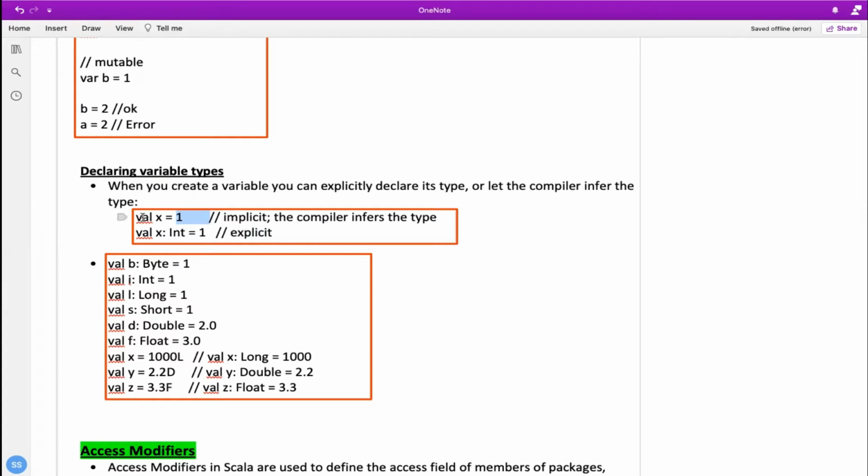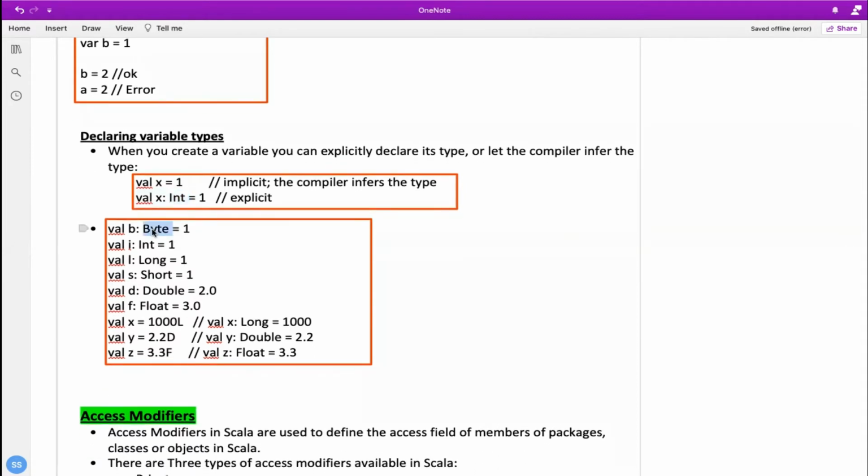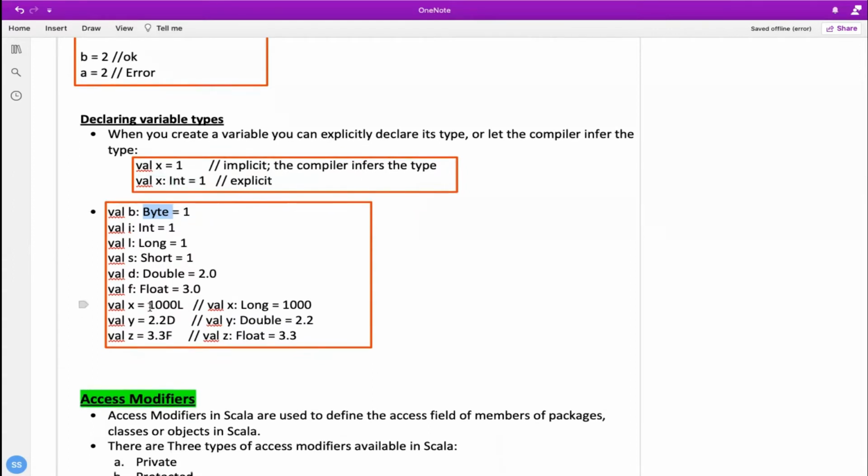I would suggest you use the explicit way, because whenever you read your code you should understand that you have taken integer and float. So once you get used to Scala, then I would suggest you go with the implicit way. But initially, as of now, use explicit data types to mention, okay, this is integer, this is float. For example, if we want to explicitly declare a byte, then you use colon and then byte, colon integer, colon long, colon short, colon double, and colon float. But if you don't want to use all these explicitly, there is another way.